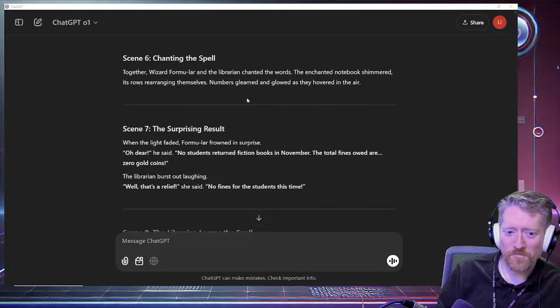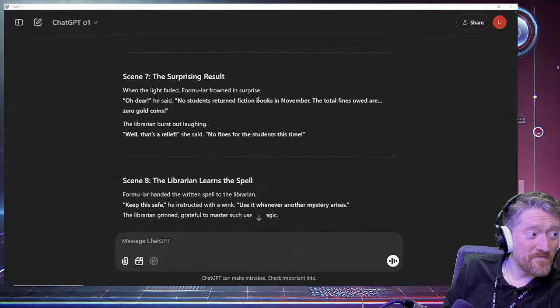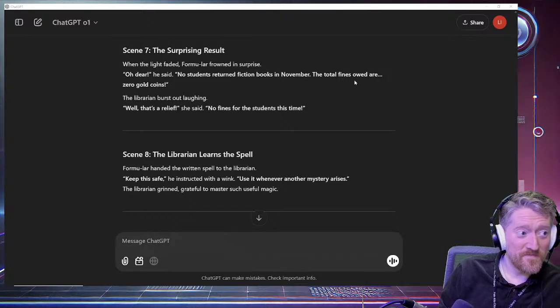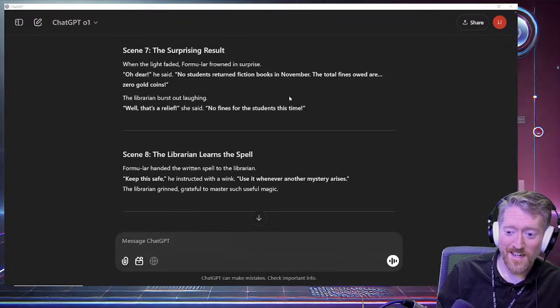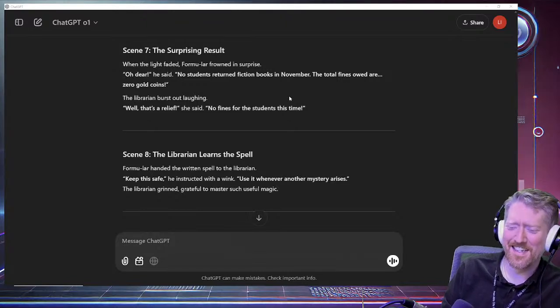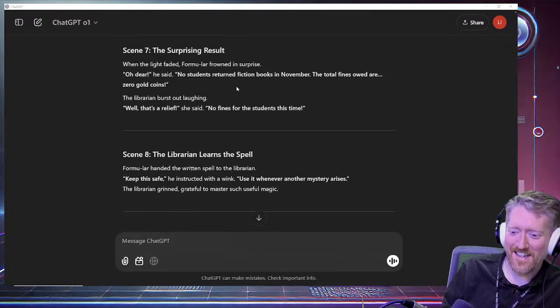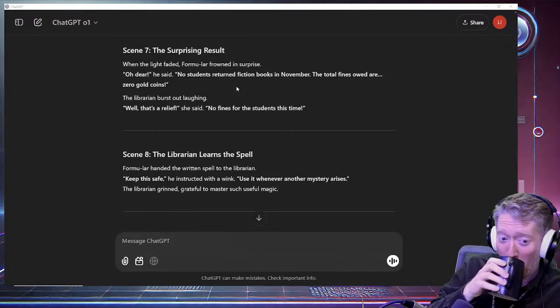Scene 7. The Surprising Result. When the light faded, Formula frowned in surprise. "Oh dear," he said. "No students returned fiction books in November. The total fines owed are 0 gold coins." The librarian burst out laughing. "Well, that's a relief," she said. "No fines for the students this time." Scene 8. The Librarian Learns the Spell.